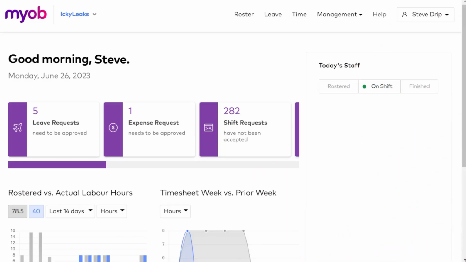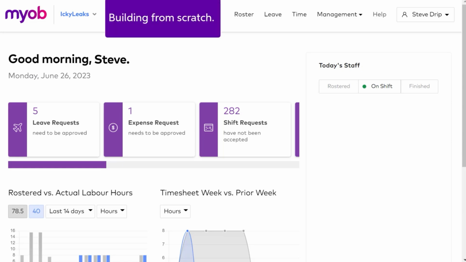In this video, we're going to look at the most common way to create roster templates. Let's start with building a roster from scratch. To do this, go to the Rosters menu.